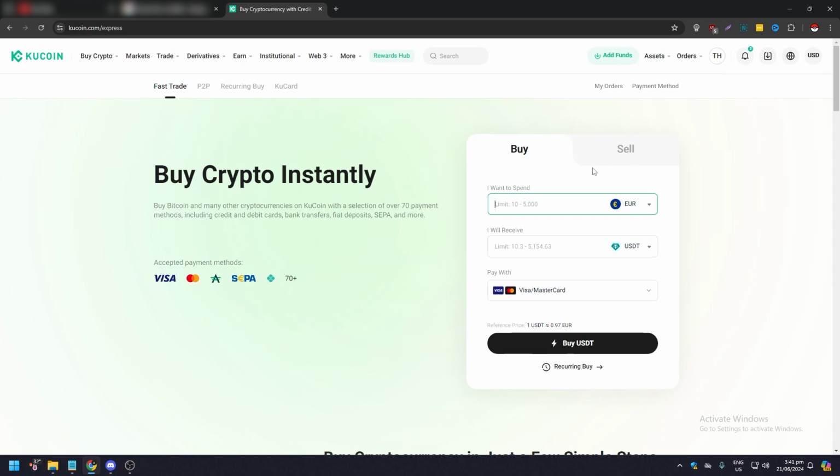And here you're going to be able to buy and even sell cryptocurrency. As you can see here, I want to spend an amount of, it says here euros, but there are a lot of other currencies available. So let's just stick with that, and you will receive whatever cryptocurrency you choose. And as you can see, by default, it's already on USDT. So if you want to buy 100 euros worth of USDT, this is pretty much how much you're going to get.